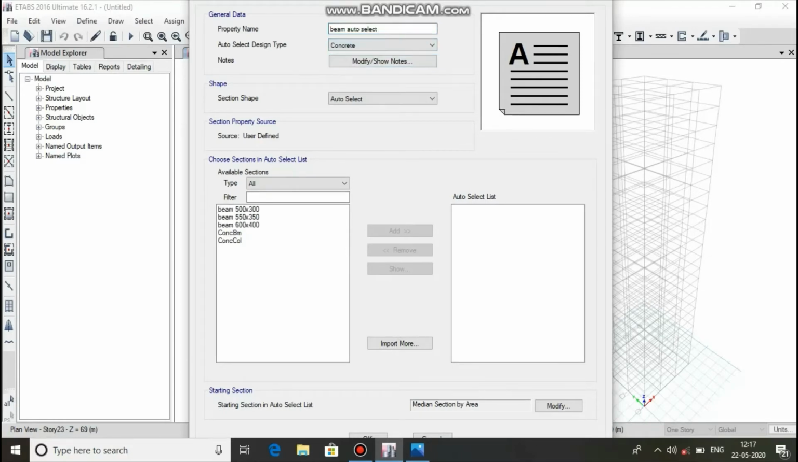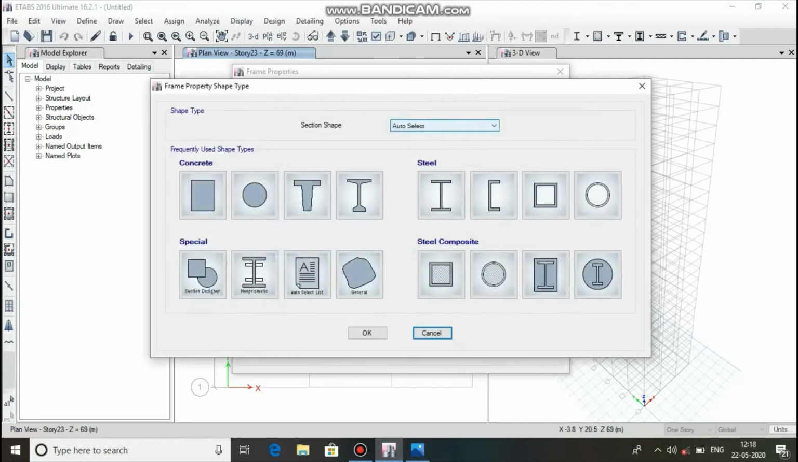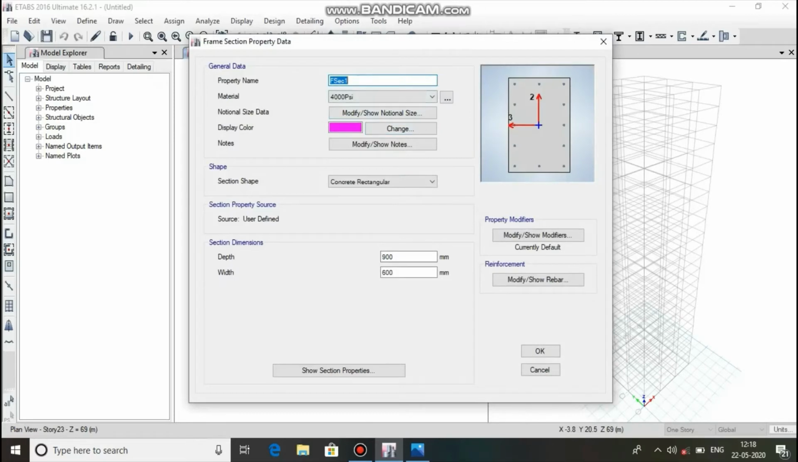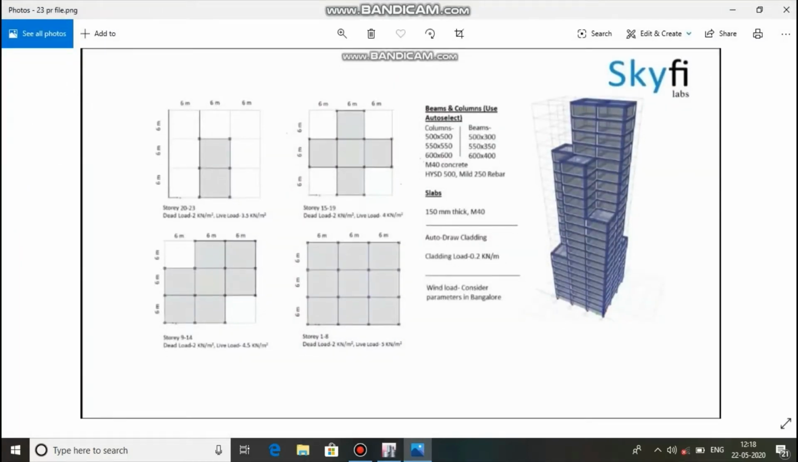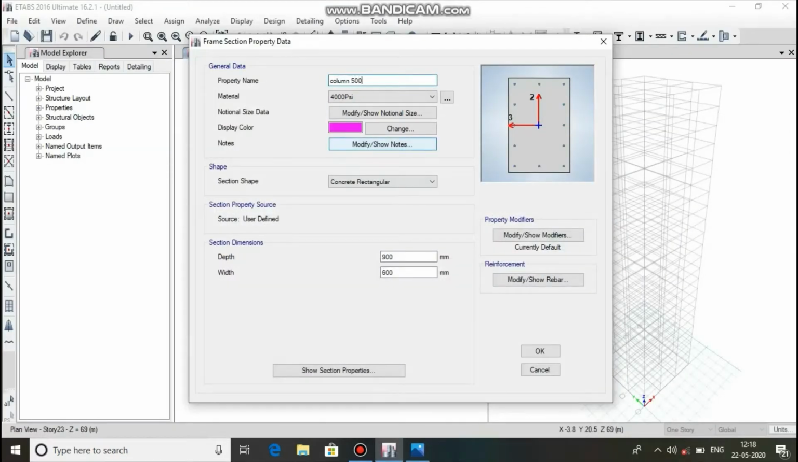Next, change the concrete. These three beams I'm going to auto select. Click OK. This auto select is created, and I'm going to make the column. The beam is completed. Column sizes are 500 by 500, 550 by 550, and 600 by 600. So 500 by 500, M40 concrete, and the size is also 500 by 500.